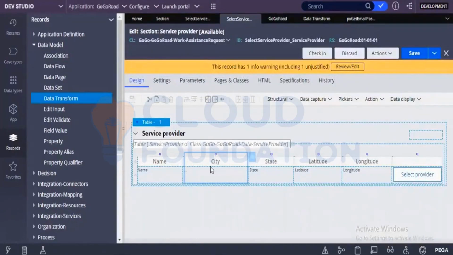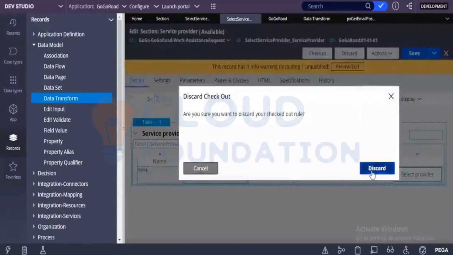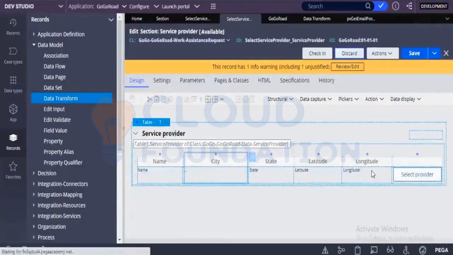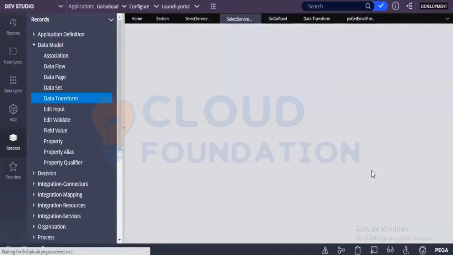Now you have made some changes here. You are verifying the changes in a portal, whether they are reflecting or not. Somehow it is not reflecting, and you thought the changes should not be done here. It is not working. You have made a lot of changes and you thought of discarding all of them. If you click on discard, it will go back to the previous version, how it was before you checked it out.